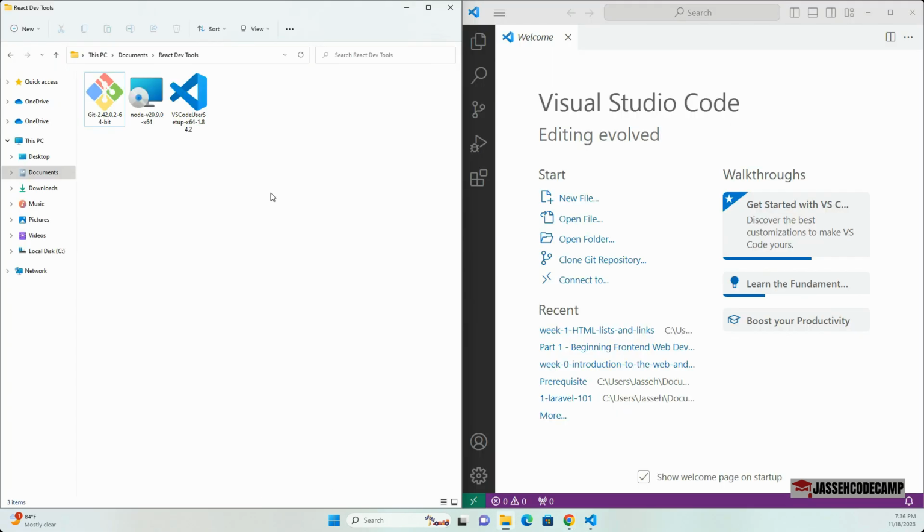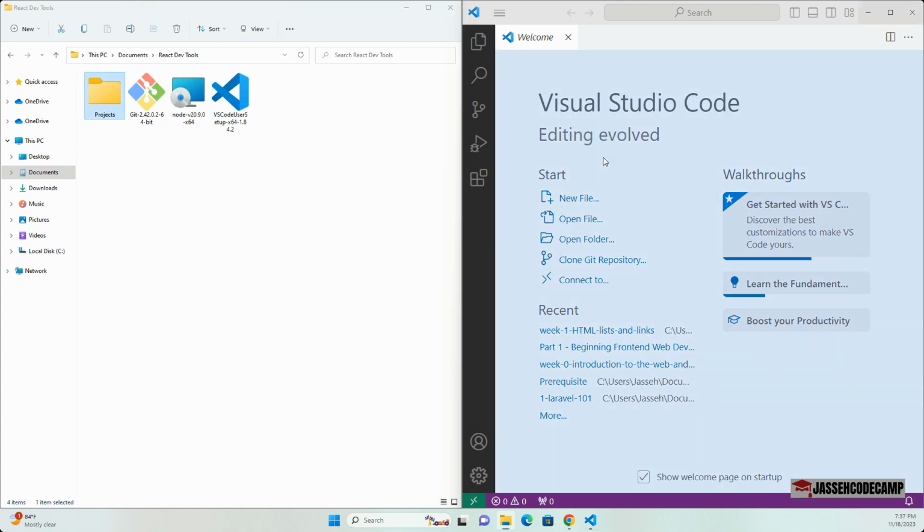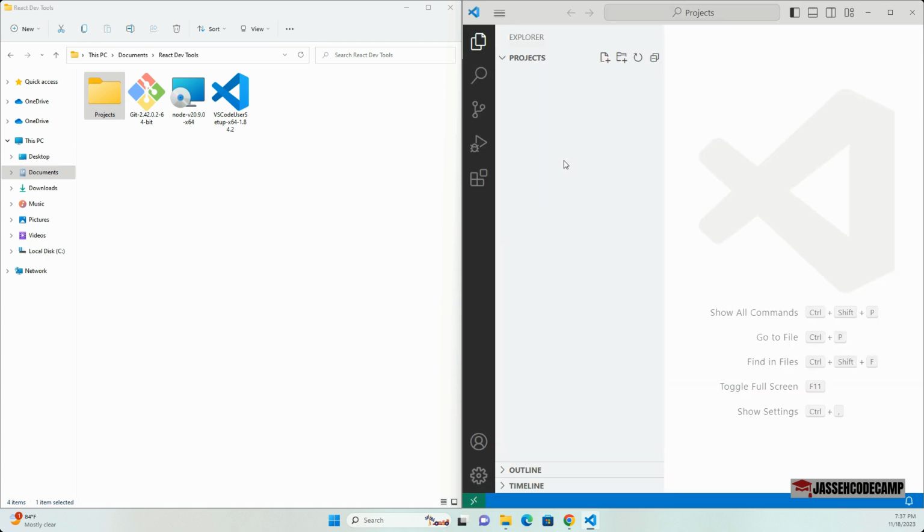So what I'm going to do is create a new folder, right click, and then I'm going to call it projects, like this. Then after this, I'm going to drag this and open it in Visual Studio Code. Now we have the projects folder open in Visual Studio Code. Now we can get started with our first React app.